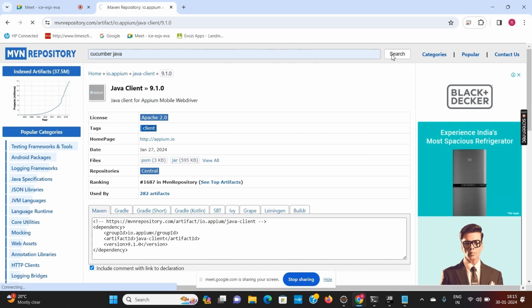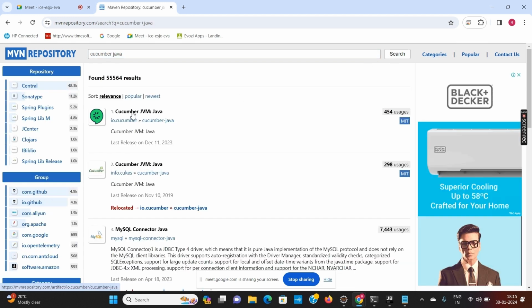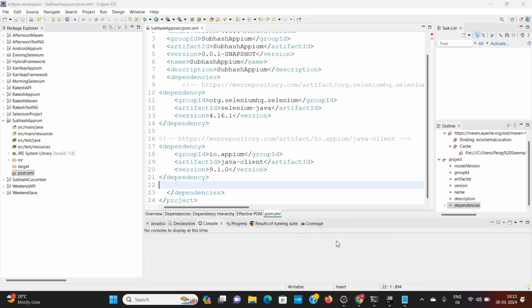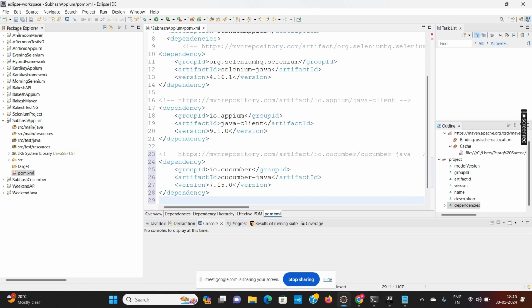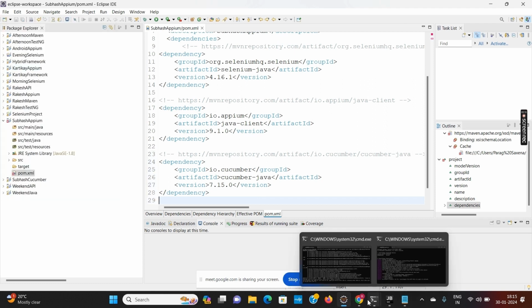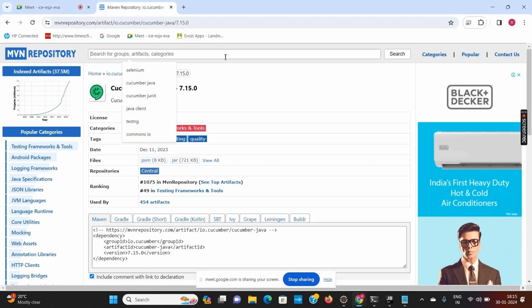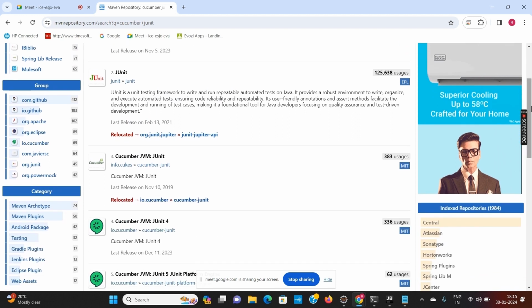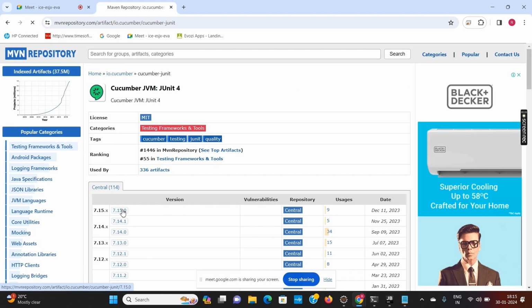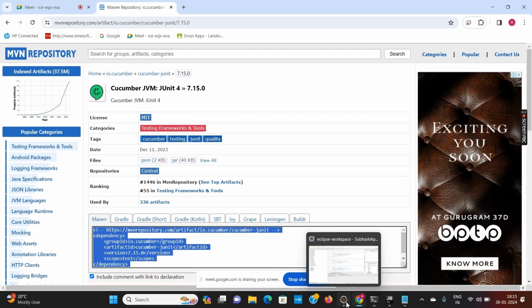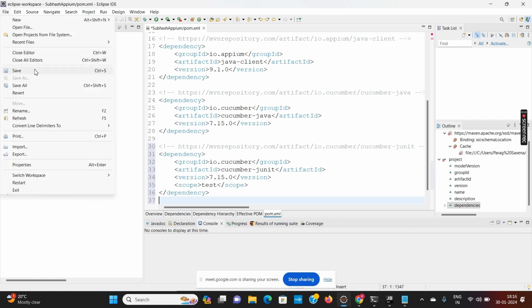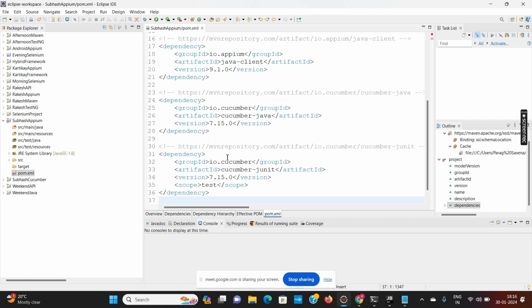Write Cucumber Java, then again io.cucumber, select the version, copy XML, save, and Cucumber JUnit. io.cucumber JUnit 4. Okay. So these are the dependencies we have added.